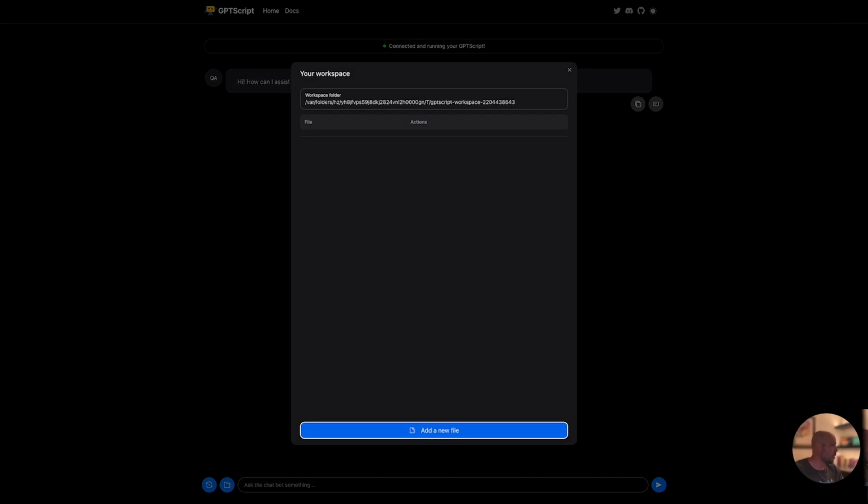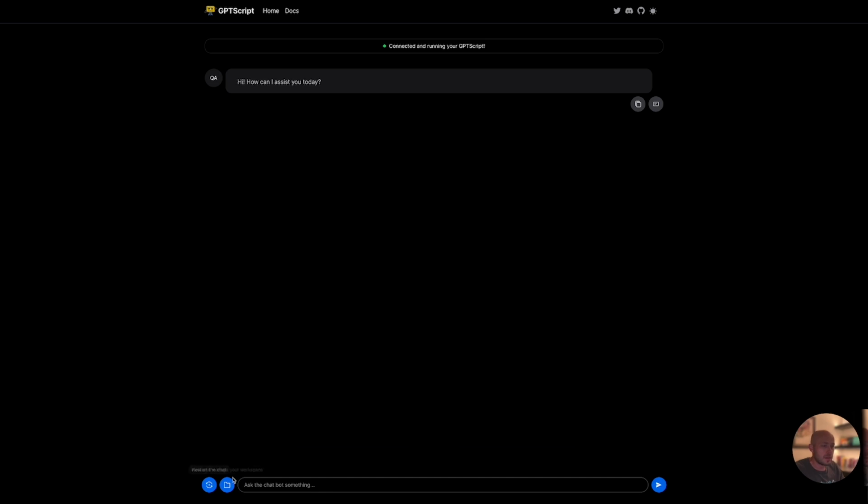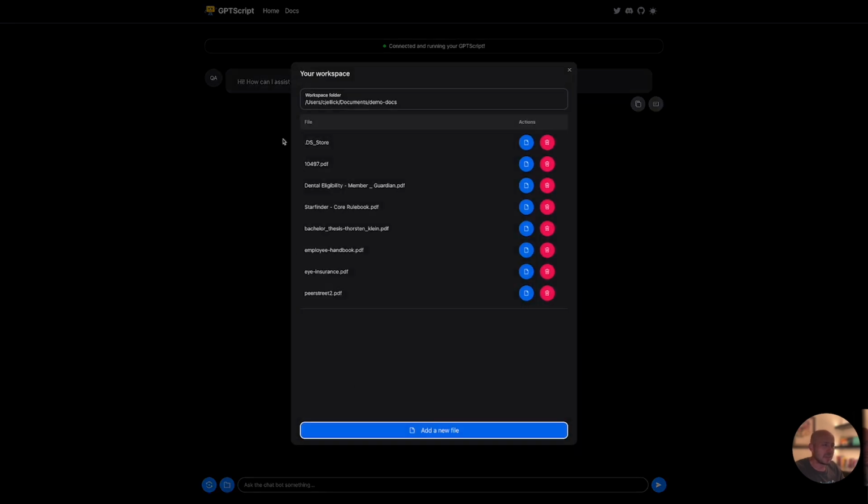By default, all GPTScript chat sessions get just a random workspace folder, but we can change that here to a specific one and continue and restart. And then let's see here, you can see I have all these random files here.